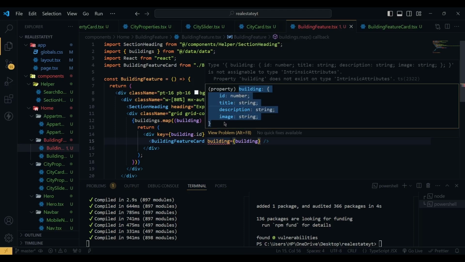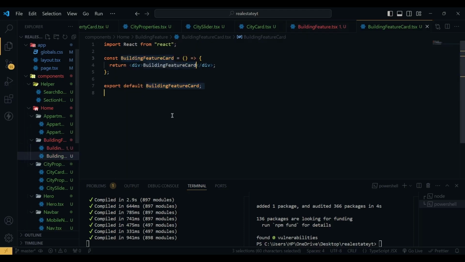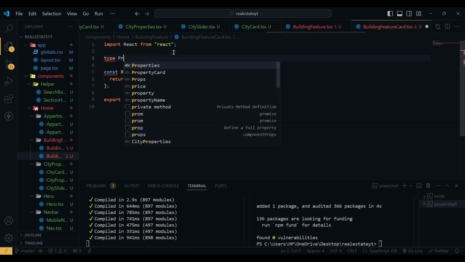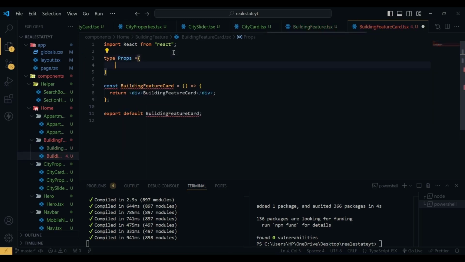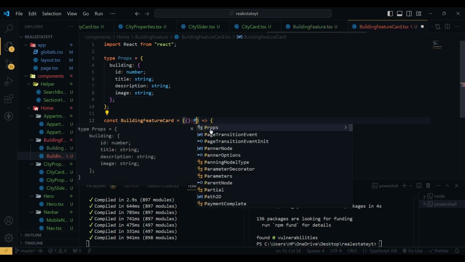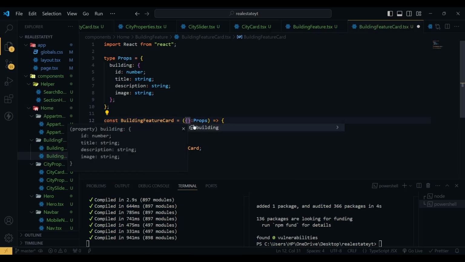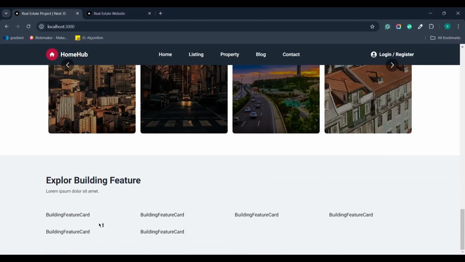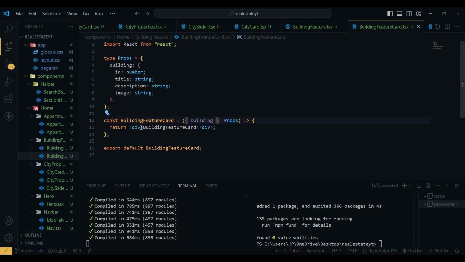So let's copy this and go to the building feature card, and here we have type props, and the props will be building, which is an object that contains id, title, description and image. And here we're going to pass our props and we'll get the building data. Now if I hit save, as you can see we have our building card text here. Now we are going to start building this card.